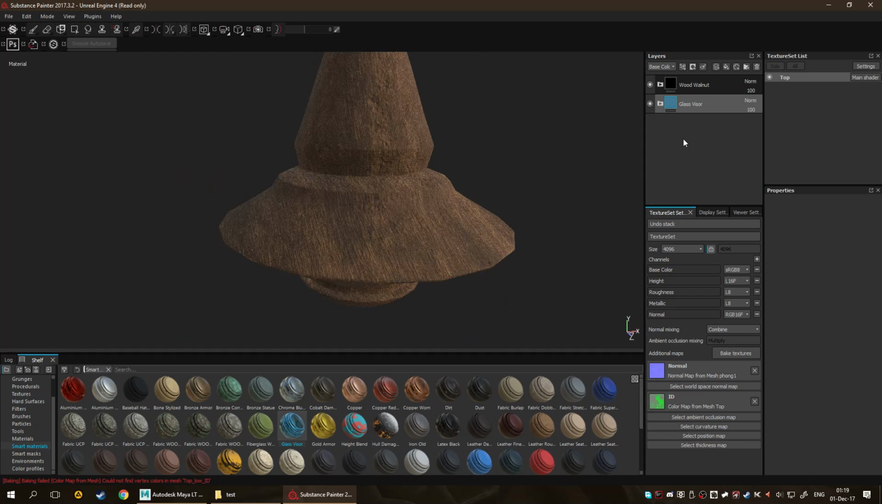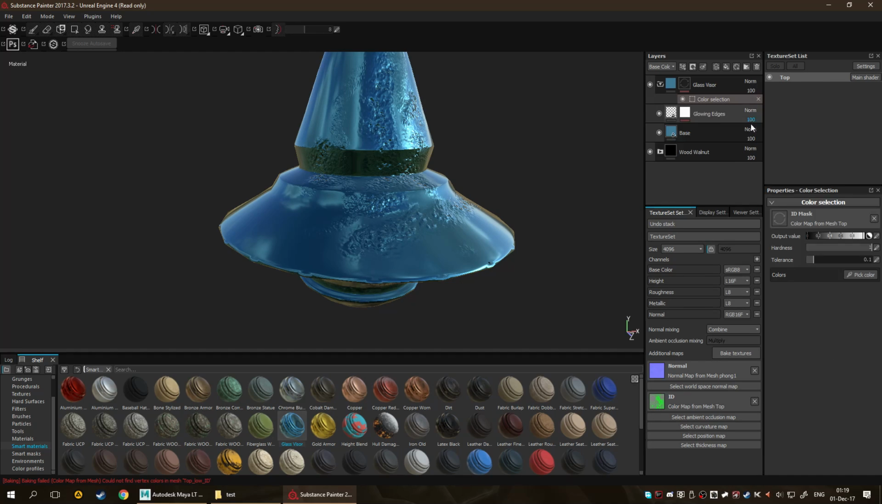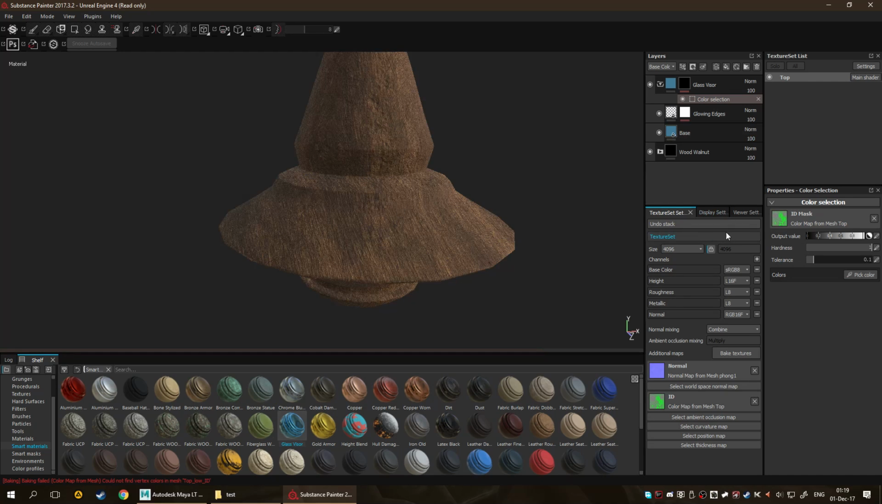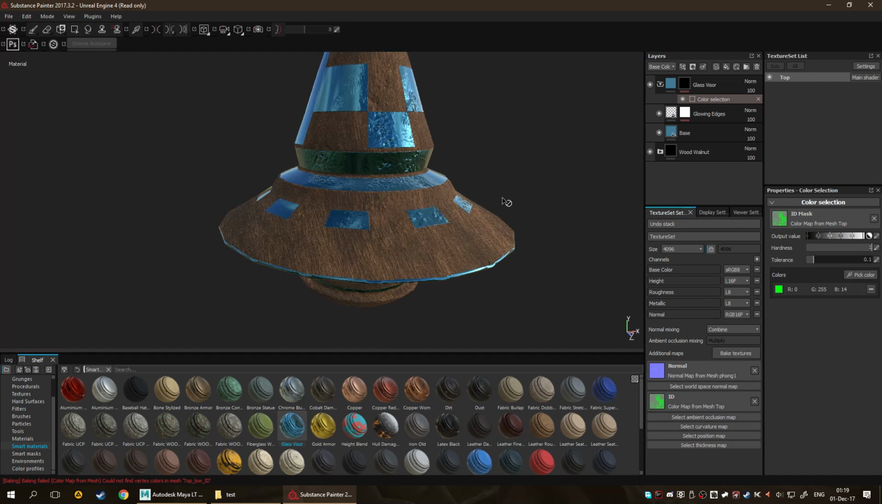Let's go ahead and add the mask and see what happens. All right. Clearly need to go on top of this. Clearly. And now I'm going to create a mask. Add a mask with color selection. This will allow me to select a color, which is, by the way, my ID mask. I need to pick a color, which is obviously going to be green. And this will give me my green color.